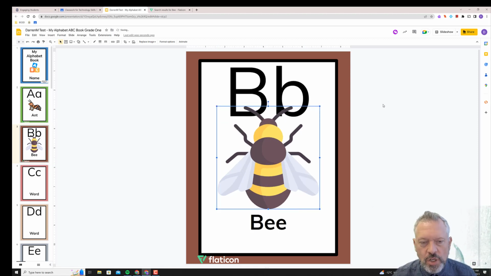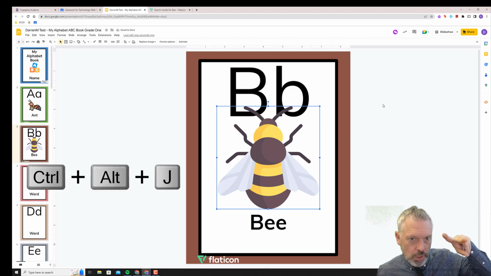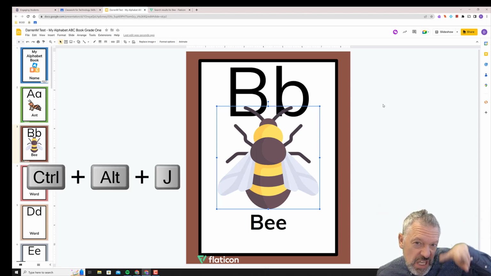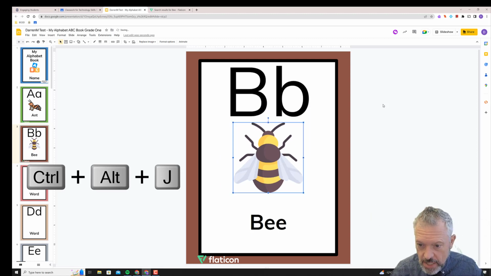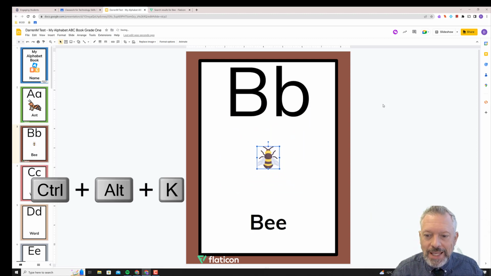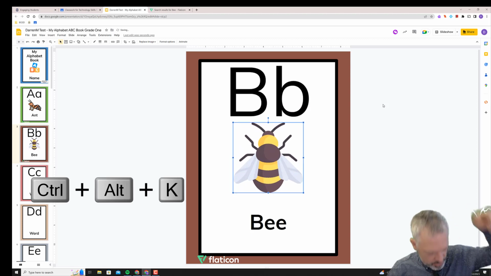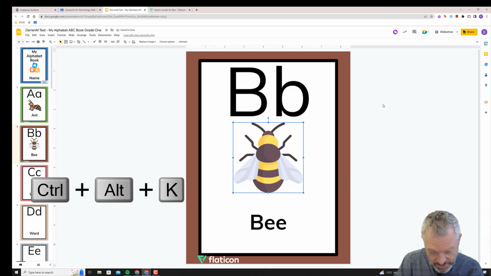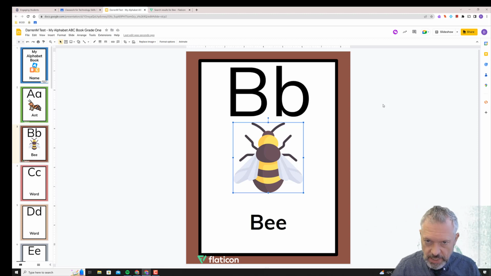That works okay. But even easier on a Chromebook is Control and Alt. It's a snake bite of those two keys right next to your spacebar. And J makes it smaller, and K makes it bigger. So snake bite those two keys, Control and Alt, and then hold them down, and then press J and K.